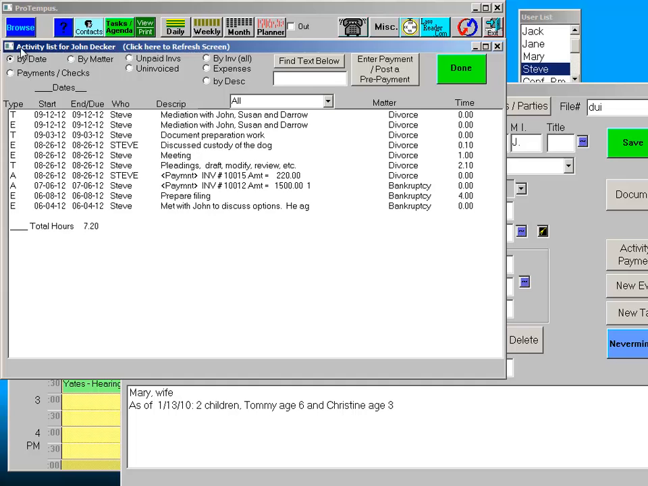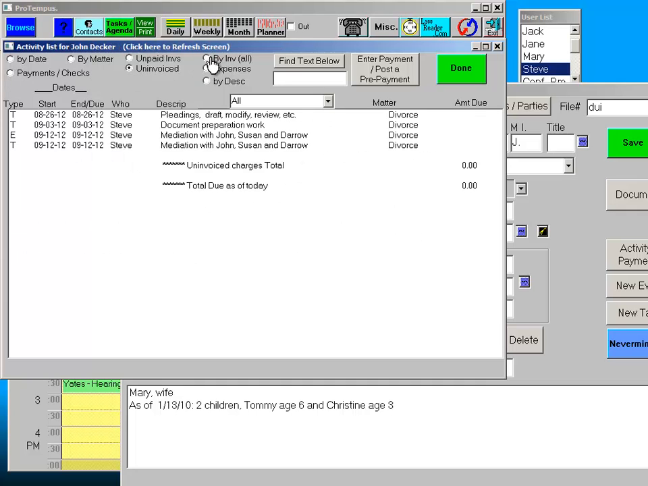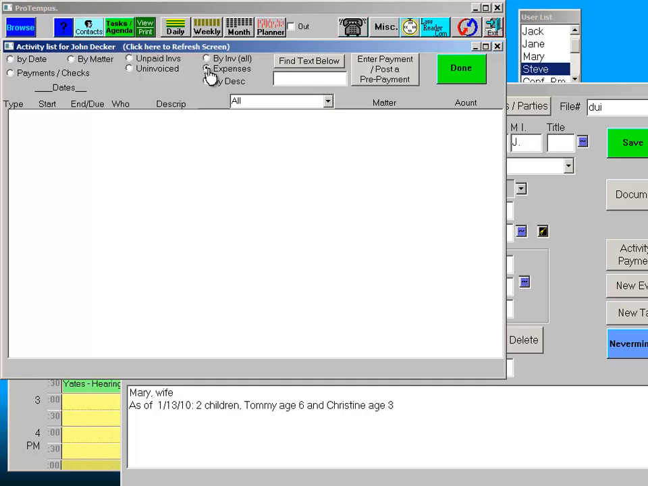The By Date option shows items in reverse chronological order. Any future scheduled items are at the top, with the oldest history being at the bottom. We can review payments, any uninvoiced activity, all invoices, or case-related expenses with just a click of the mouse.